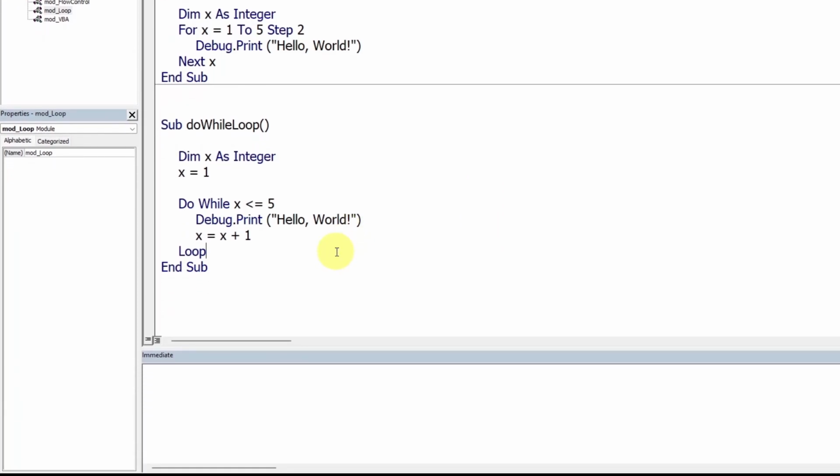So for example, in the do while loop procedure, if we want to break the execution when the value of the variable x is equal to 3, we can do that by adding an if condition in here. So let's say, if x is equal to 3, then let's add an end if. Then to break the execution, we can use the exit do statement.